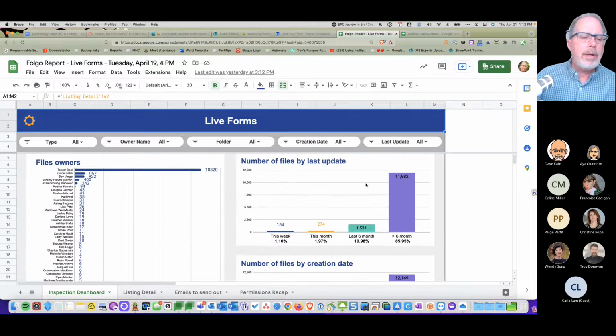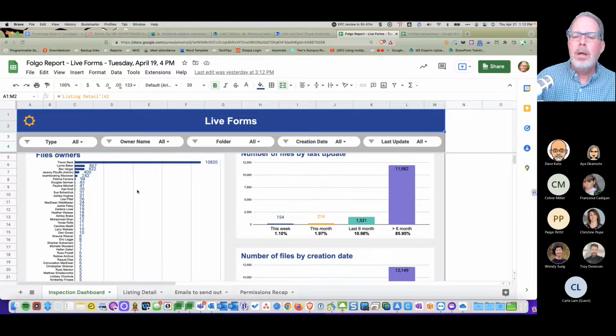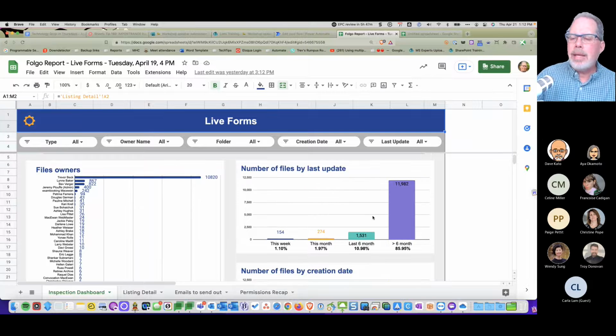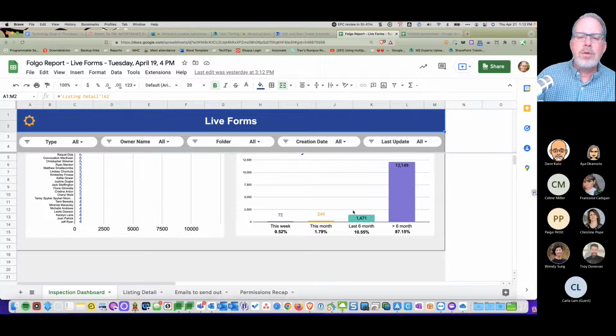I can also go down here and look at who the owners are. So I own the most, and then Lynn's next, and Bev has some in there as well. When were they last updated? We can see that a huge number of them were done in the last 6 months. And then creation dates and all sorts of stuff.